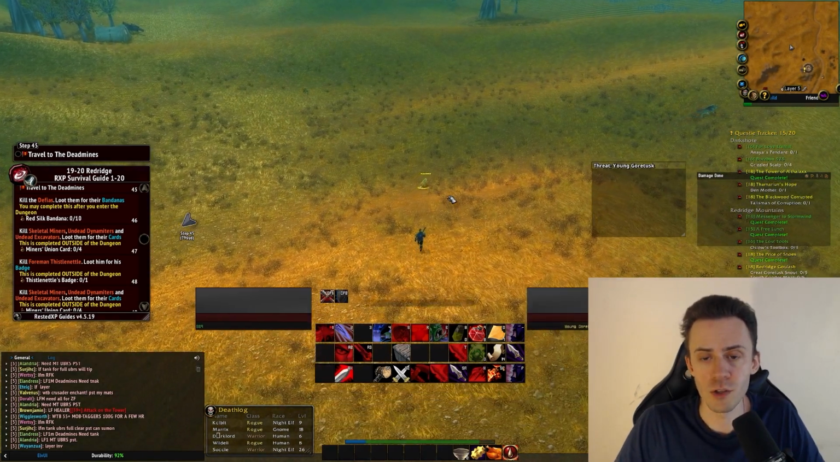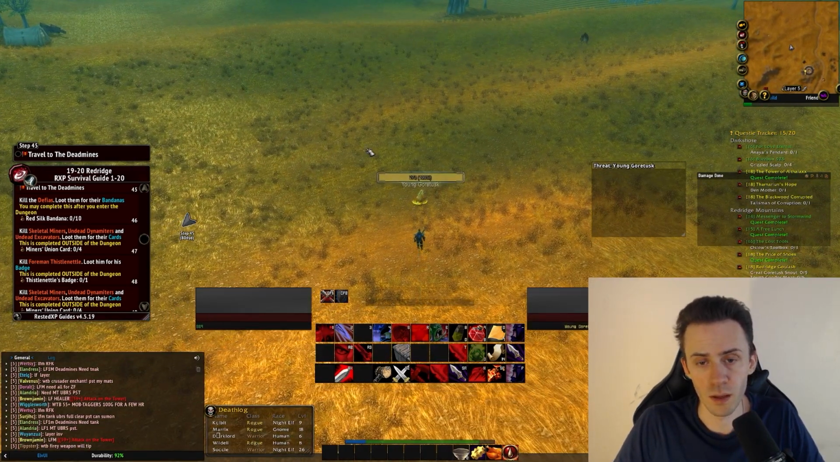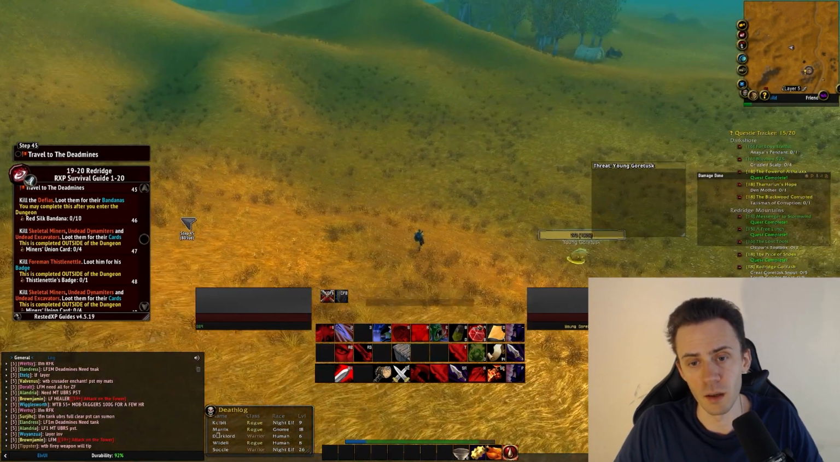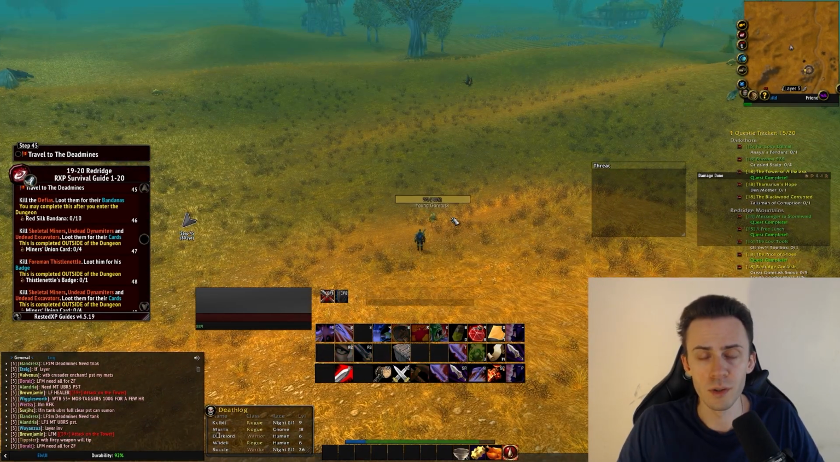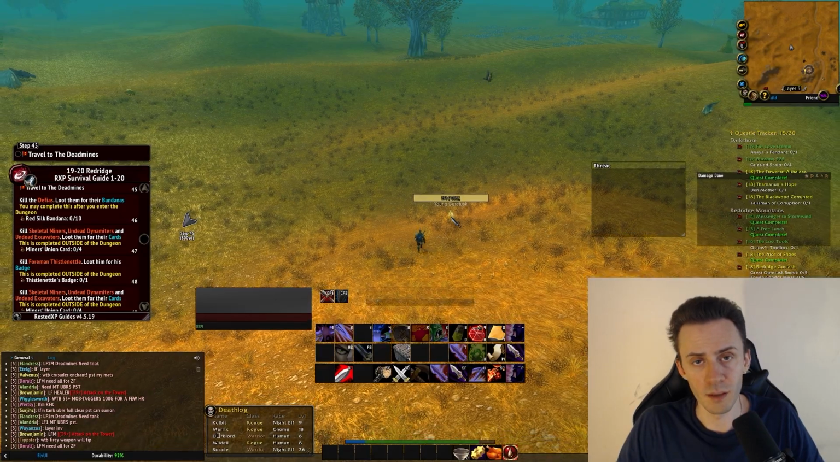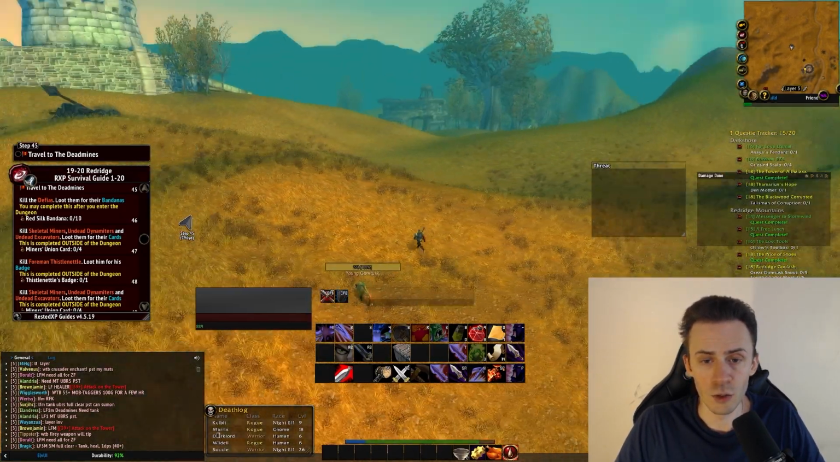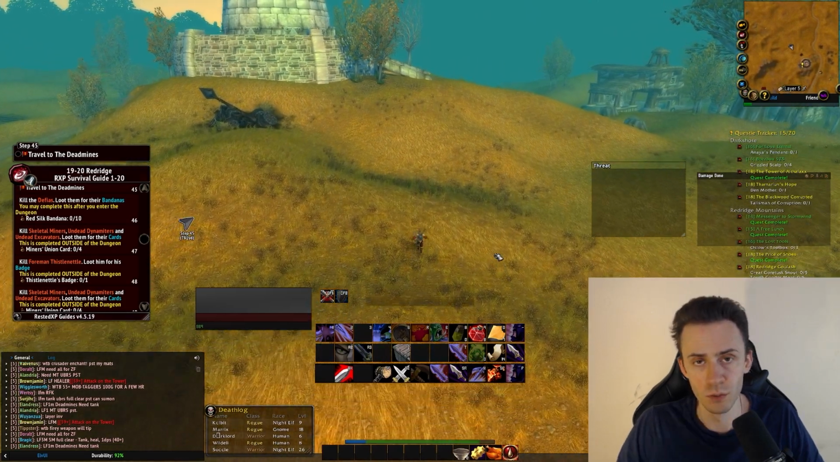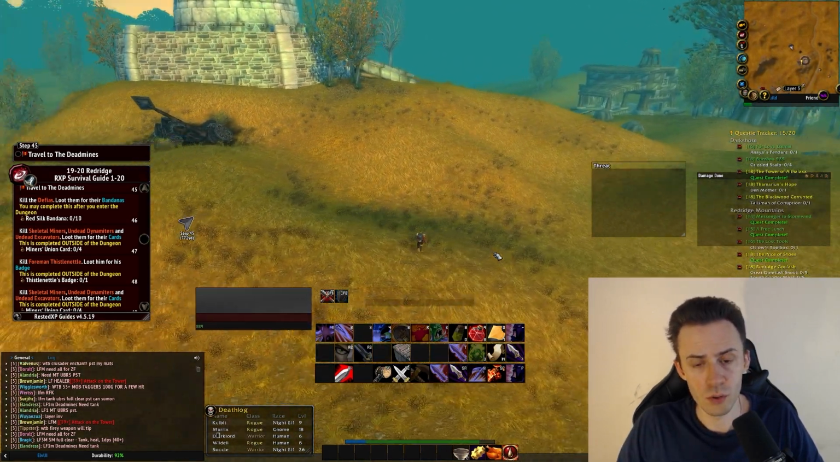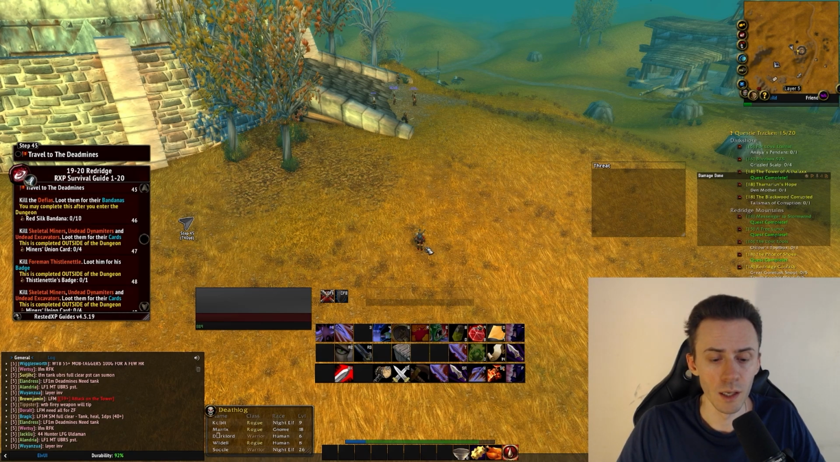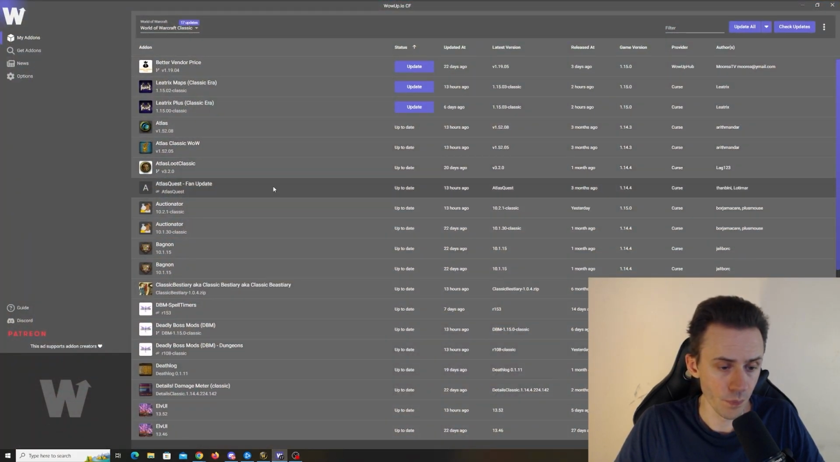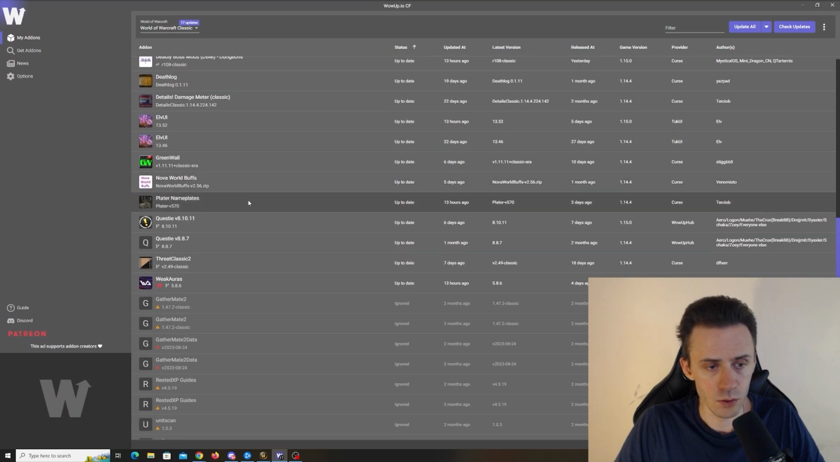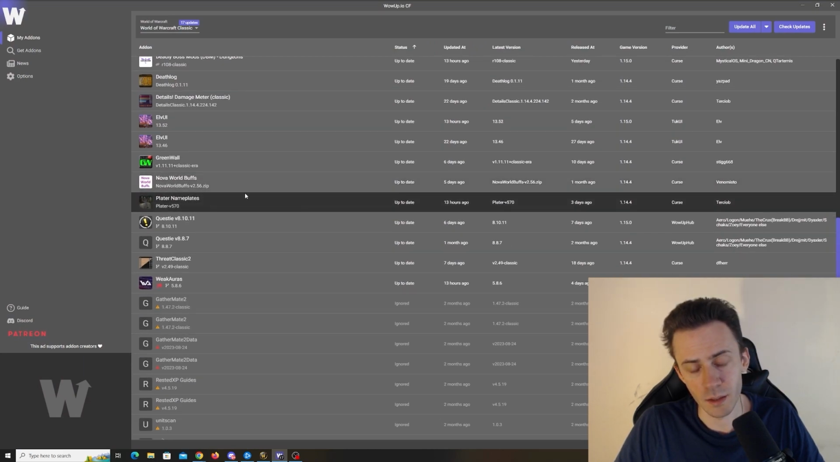Next, I would recommend changing the nameplates. So these are the bars above mobs, because default nameplates are not informative at all. You can play with the default nameplates if you want, but later on I would still recommend changing those. And here you can use whatever you want. I personally use Plater. So that's the add-on, Plater nameplates.